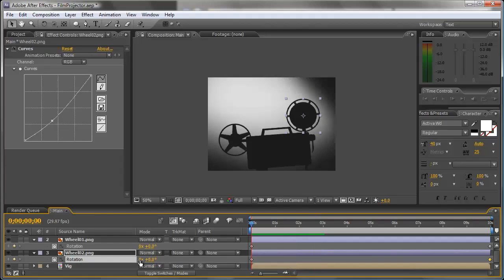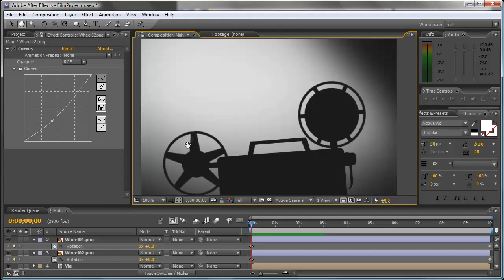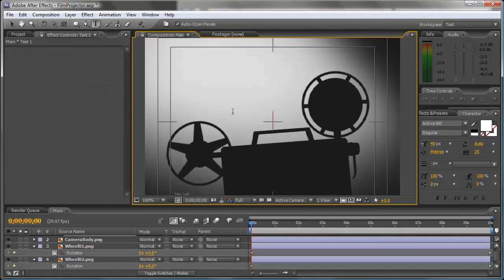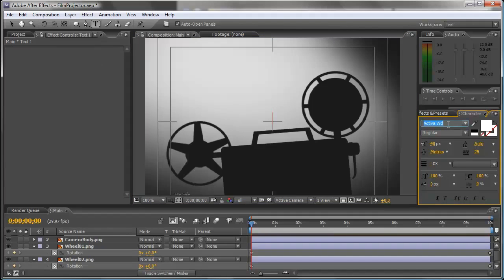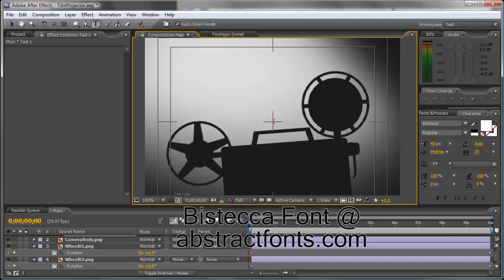That looks good to me. We are aligned to go with that, and now we're going to go ahead and add some fonts. So, click the text tool. I'm just going to go ahead and bring up the title save action margins so I know where I'm at. And the font I'm going to be using, I think it's called Bisteca. Yeah, Bisteca. And I just went to abstractfonts.com and I found it over there.